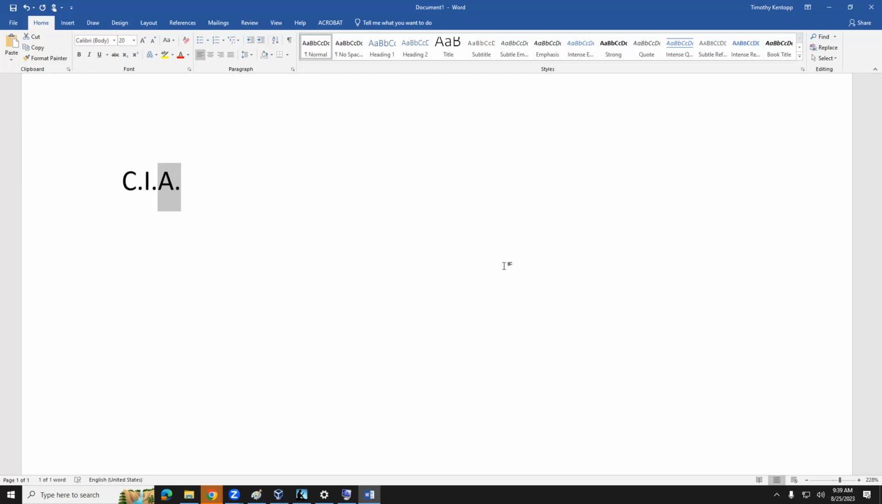Which layer is it? Well, there's 7 layers. I think it was the 5th. No, it's not the 5th. It's the physical layer. It's the physical layer.